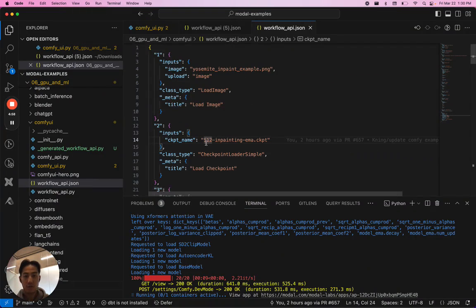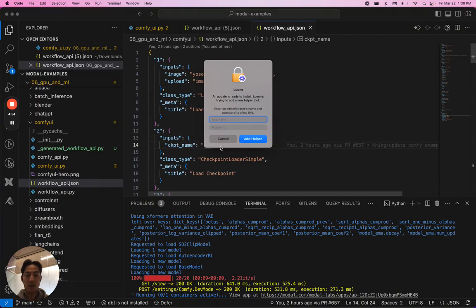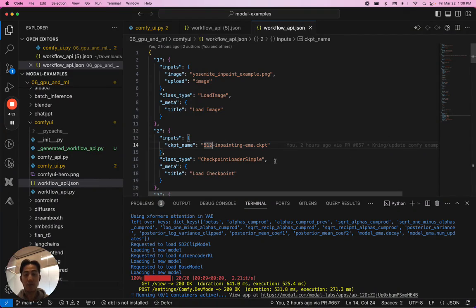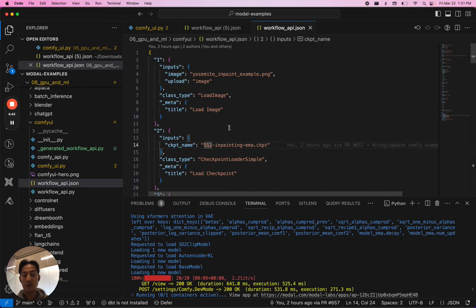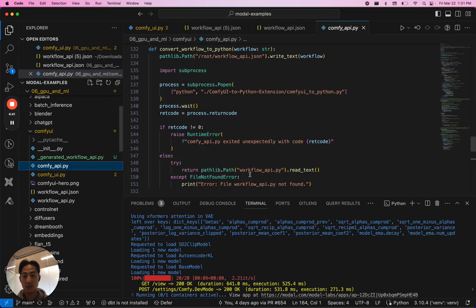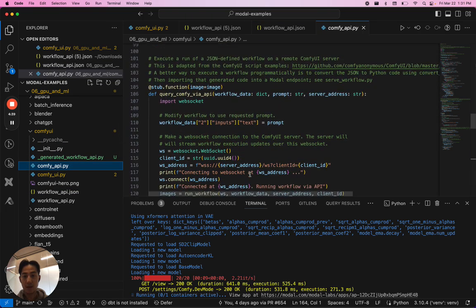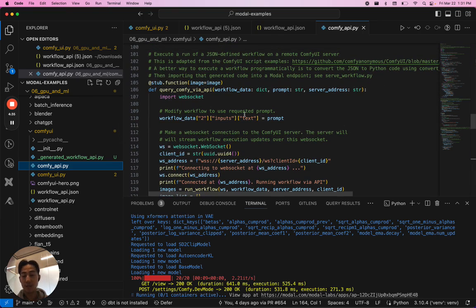So now that your workflow is in this JSON, you can actually directly make requests to a running ComfyUI server by passing this JSON to that server and changing the prompts to handle user input, etc. And you can actually find an example to do that in Comfy API in our examples, this query Comfy via API. This is adapted from the official ComfyUI script example.